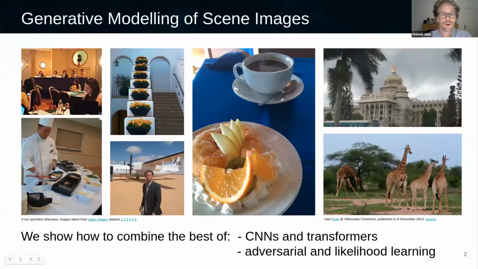As mentioned before, the goal of this work is to develop a method that allows us to synthesize scene images. For the purpose of our work, we define scene images as pictures that contain several objects with some sort of natural interaction with each other. These objects include humans, animals, and non-living objects. We will train models on scene datasets such as COCO, Visual Genome, and OpenImages. Please stay in this talk if you want to see how we solve this problem by combining the best of two worlds: CNNs and transformers, and adversarial training and likelihood learning.